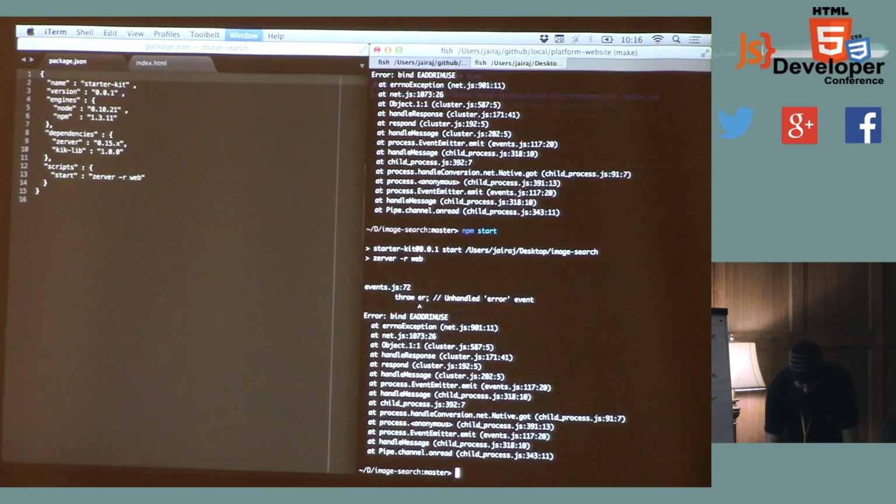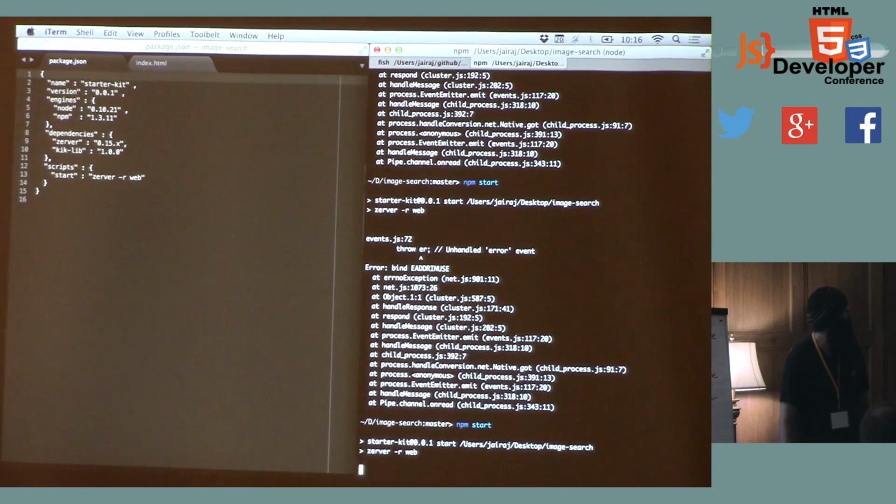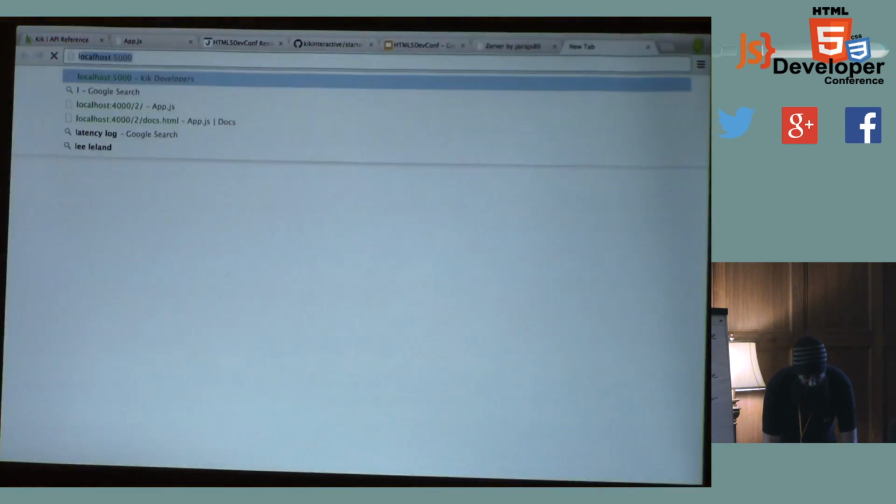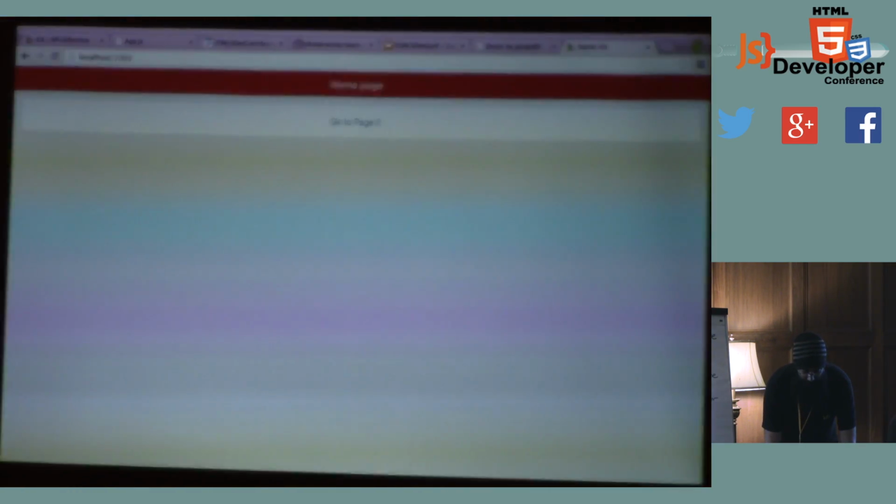Do I have another server? Oh god, I have. Okay, I'm running too many servers. Okay, great. So npm start runs your app. Like it says, running on port 5000. So you just go to your browser to localhost 5000, and you see something that looks very out of place.